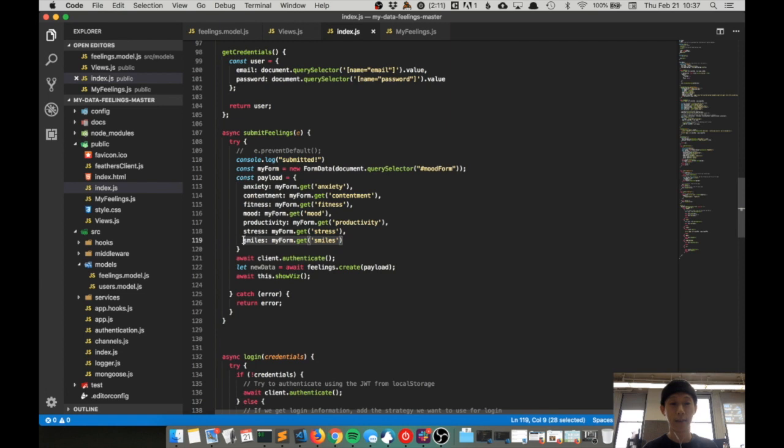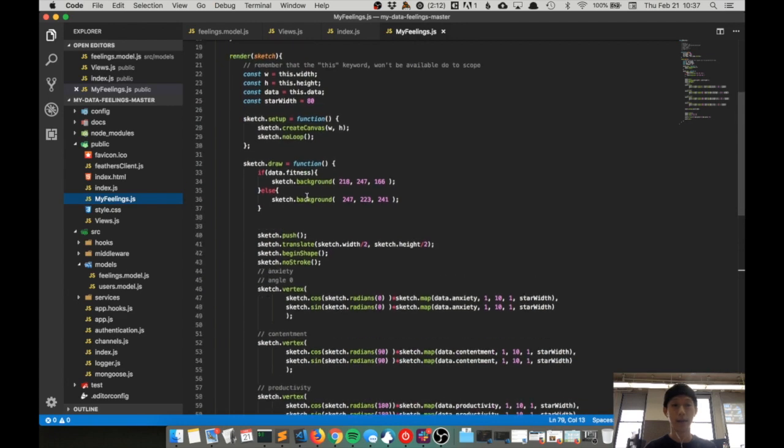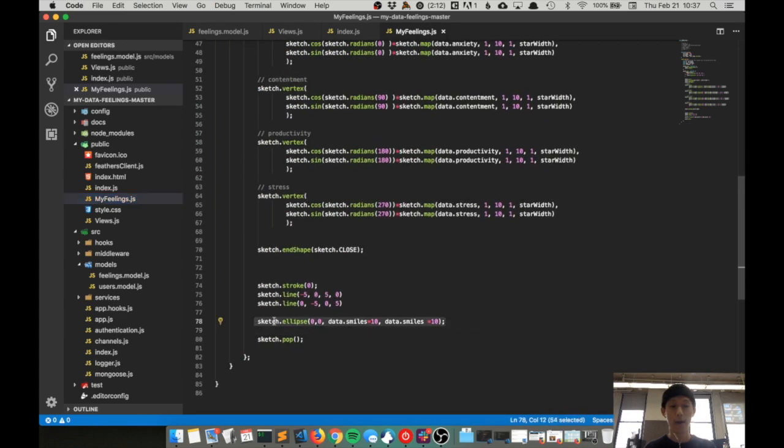Then we added the name of that property to our form submission. So the name in our input should match here, and the name here should match what our data model expects. And lastly, we go into our MyFeelings.js and we add whatever styling you feel like putting in there. So that is the full workflow.